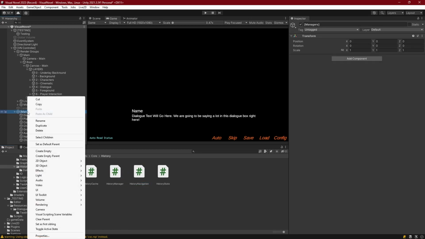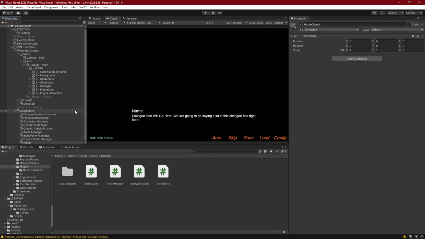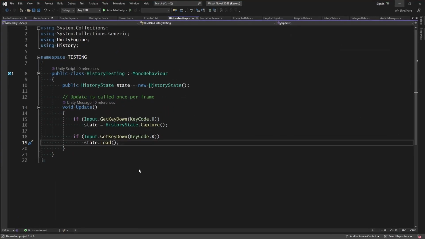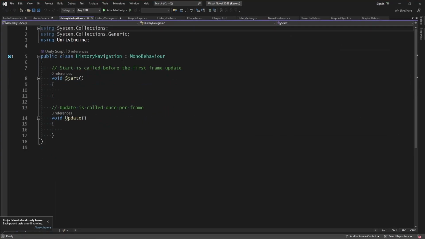Now let's go ahead and add a new manager, create empty, and call this history manager. The history manager is going to have both of these scripts attached to it. And now let's go ahead and open them both up. I'm going to control click them and hit enter. And now I've got both the navigation and the manager up.